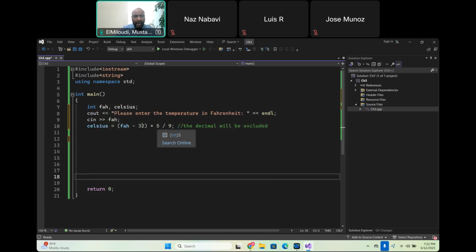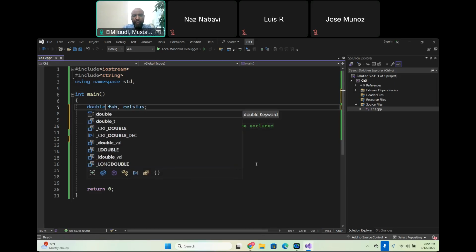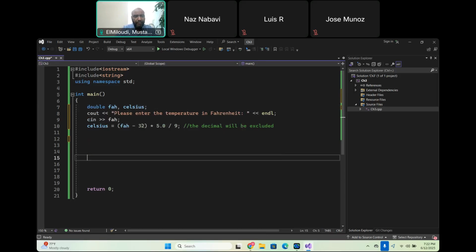So here you have a problem. I would say probably Celsius, at least make it double, because you're going to have to multiply by 5.0. And since it is 5.0, the entire thing will be double, so you cannot save it in an integer. The bottom line is, if it's double, you don't have to worry about all of this. Okay? So this one is fine.